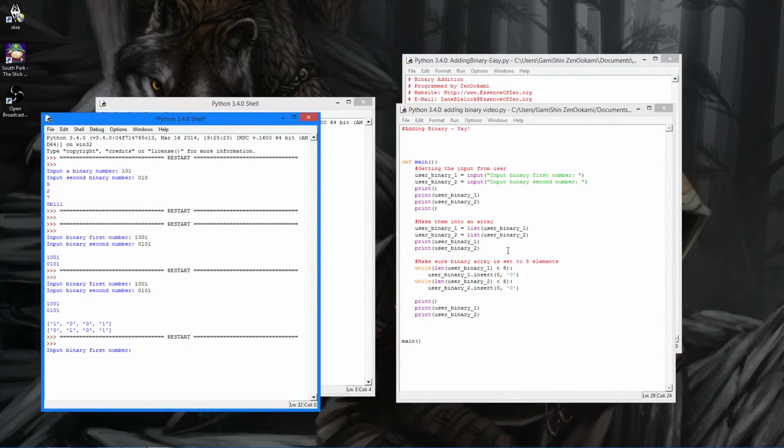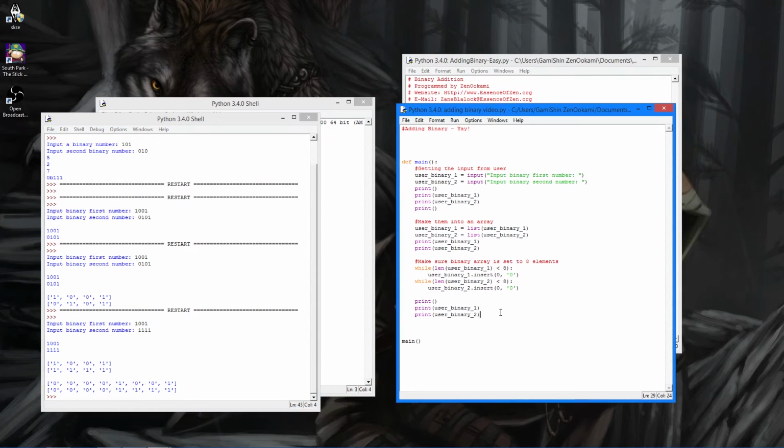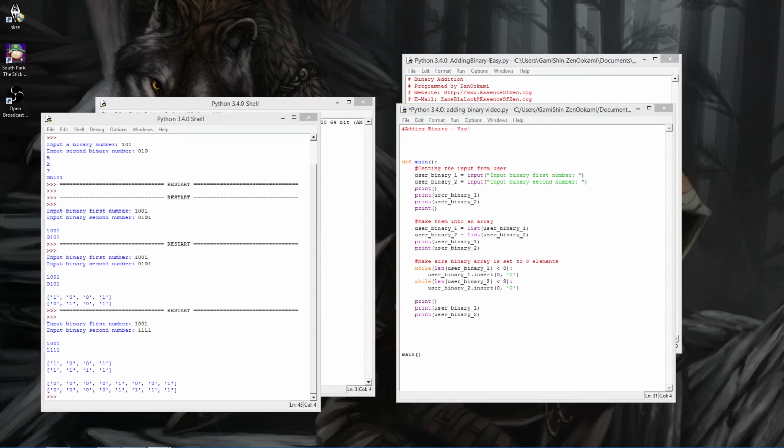Alright, so let's do 1001 and 1111, and now this should be turned to a length of 8 with 4 zeros in front of both of those. Awesome. So now we have our 8-bit long binary number. So it is officially a byte. So now we have our 1, 2, 3, 4, 5, 6, 7, 8, and see how they're nicely lined up, very neatly. Sweet. So from here, we already checked them. We need to add them together now.